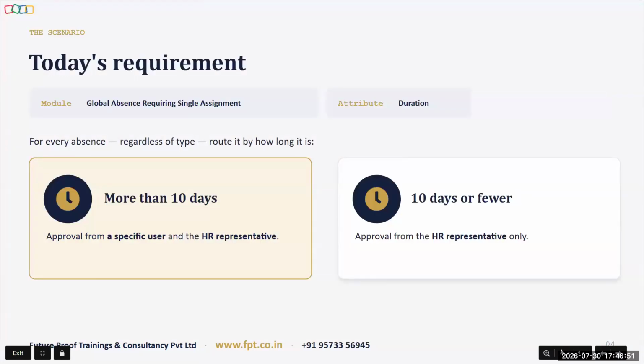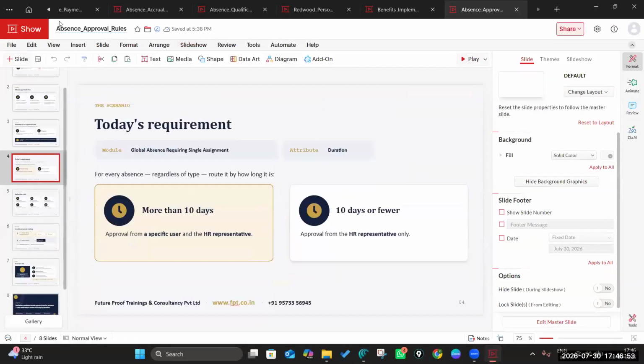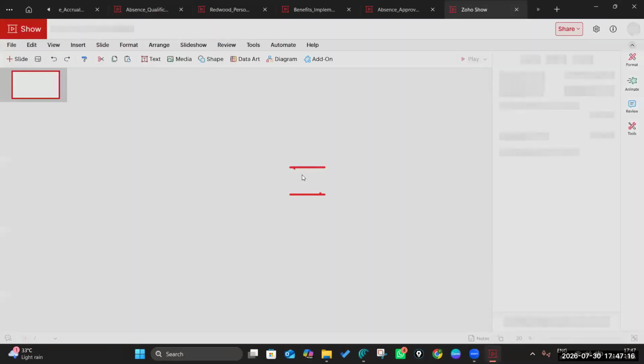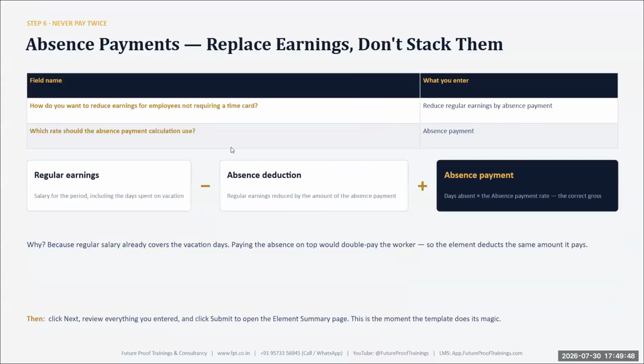This is one of the complex things most of them will fail to understand. If you see this one, you can understand properly. Everybody able to see the screen now? This is the most important thing you need to understand. Yes, sir. So how Oracle will process absences is, suppose you are earning something called regular earnings, and you have taken 2 days of paid leave.